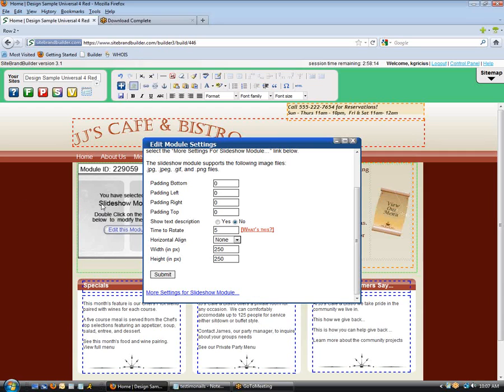I don't really have to worry about padding in this box because we're not going to have any text around it. This is the option to show what you put in for the title. If we want to leave that off, you just keep it deselected at No, or you can select Yes. And for the time to rotate in seconds, I'm going to put it at 2 seconds right now, just so it moves fairly quickly.